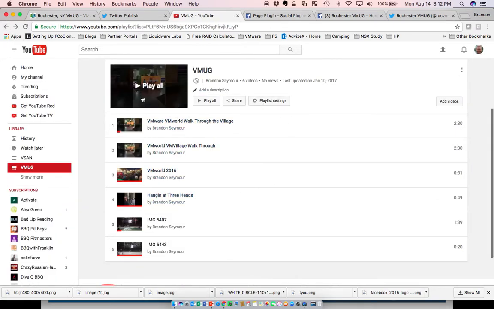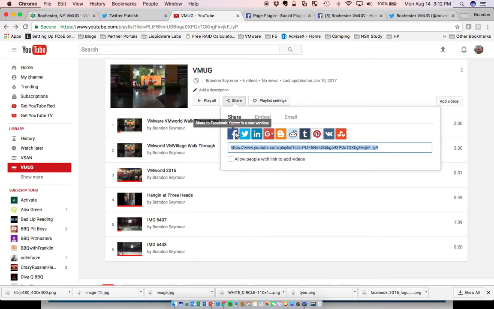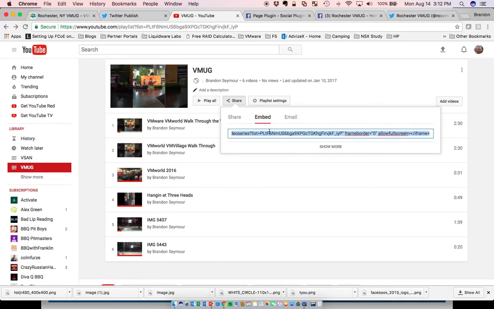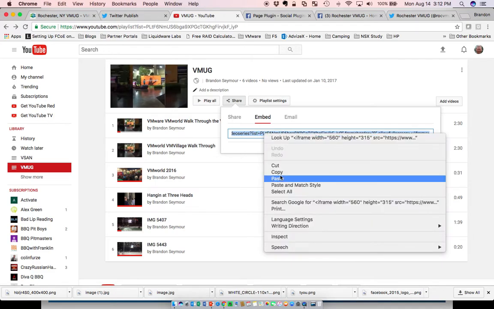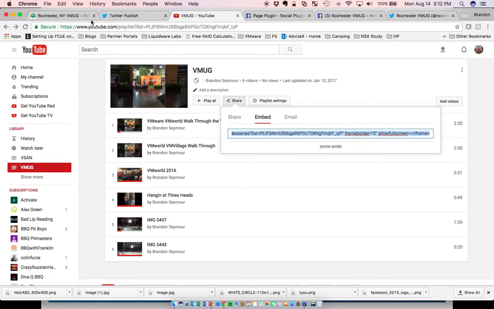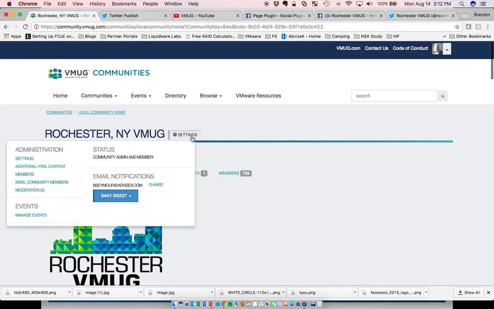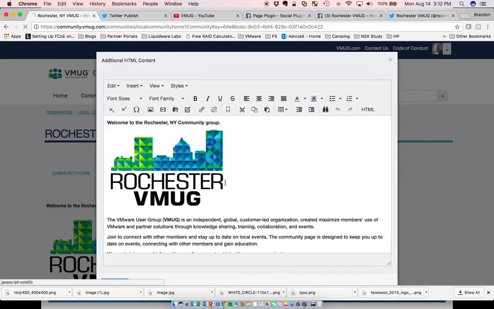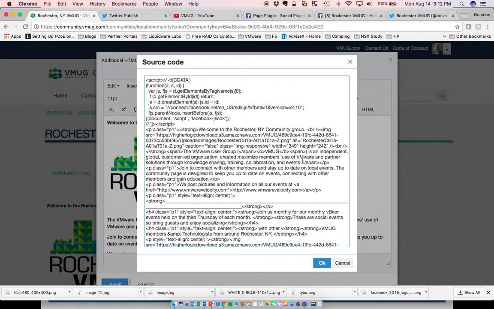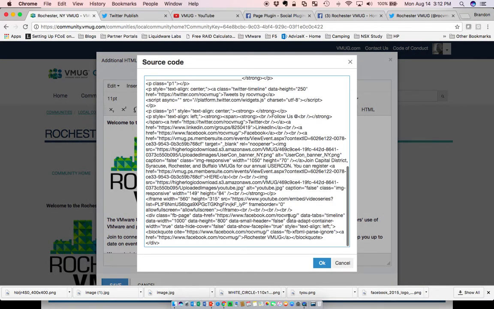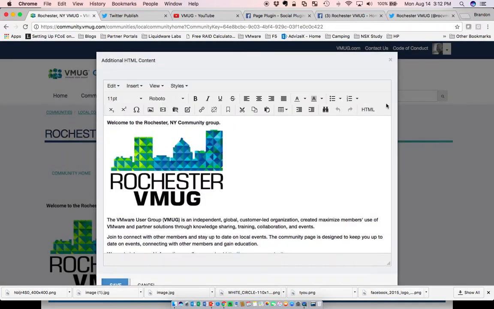So once you've got your playlist created, you can come in here to your playlist and go to share. You can share out to different social media sites, but for this example, we're going to embed, so we're just going to copy this link. You'll go back into your editor, right? So settings, additional HTML content, and then just add that in where you want your YouTube channel to show up.